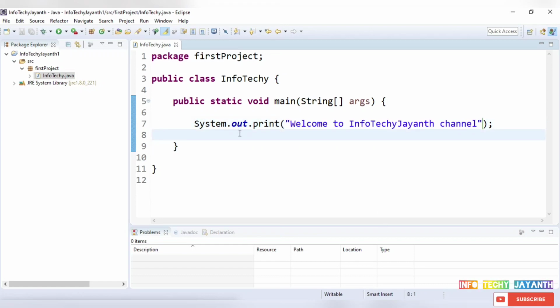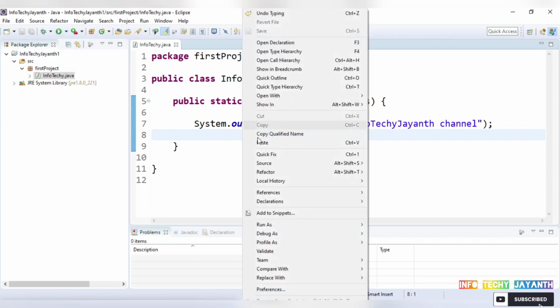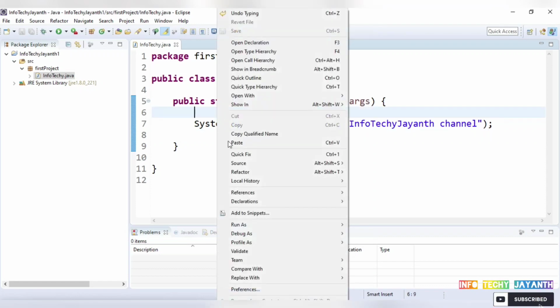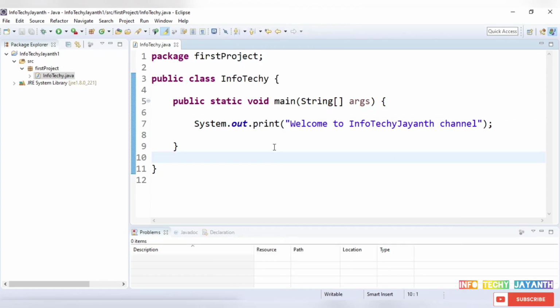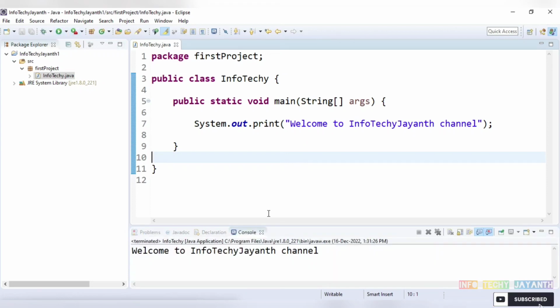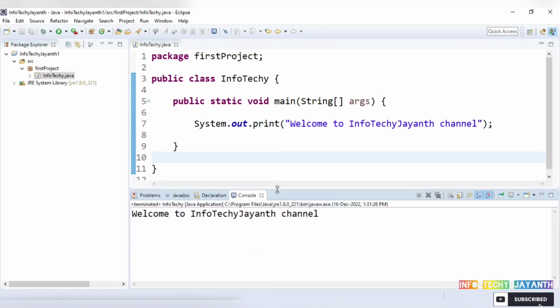So that's it. Now I'm going to run the program. There are two different ways to run the program. If you right-click the file, you can see Run Application. This is one way, but I don't want to go with this longer way. I'm just going to use the normal shortcut way to run: click this play button. Yeah, now everyone can see "Welcome to InfoTechie Giant."